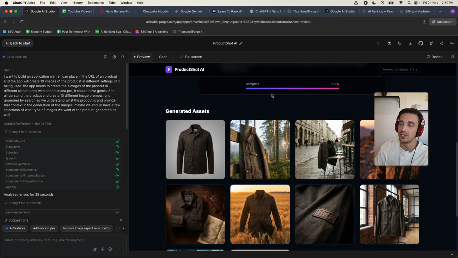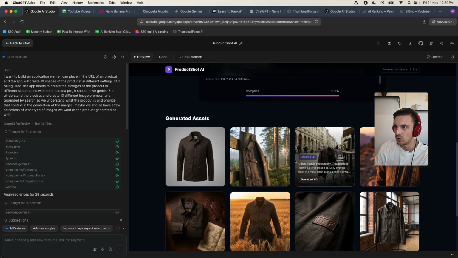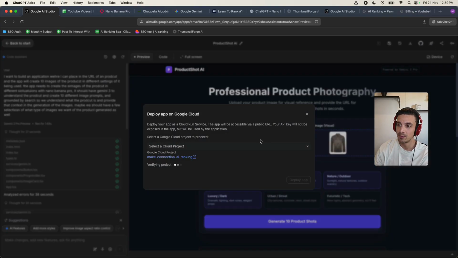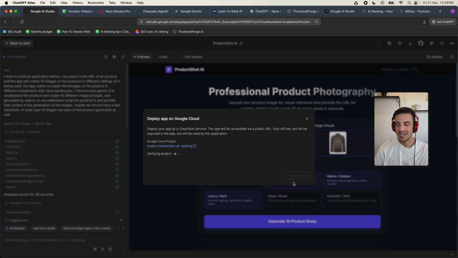Now, before I let you go, there's one last thing that you need to understand how to do. And that is, how do you publish this so you can use it over and over, or give it to your team members? The last thing you want to do is go to deploy app up here. You need to select a cloud project. I'm going to select this one. You select deploy application. That's going to give you a URL that you can share with people.